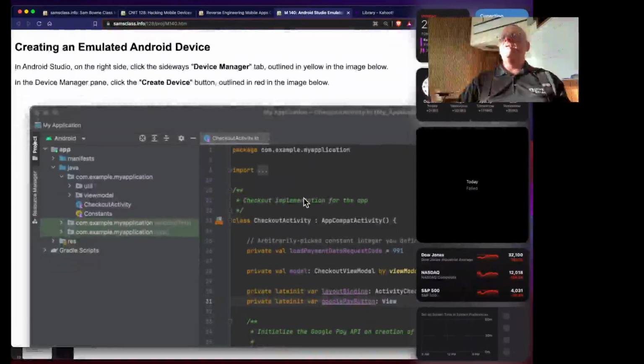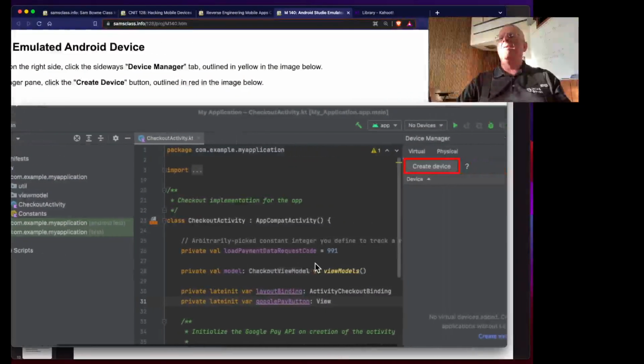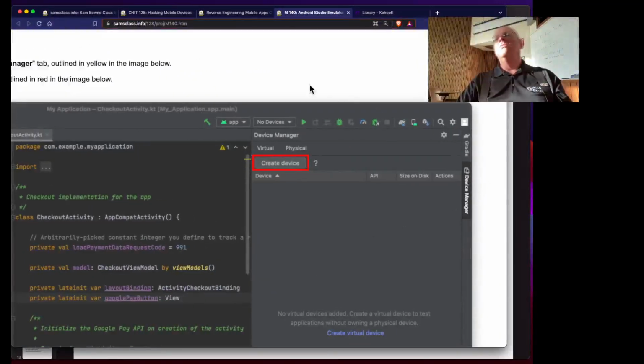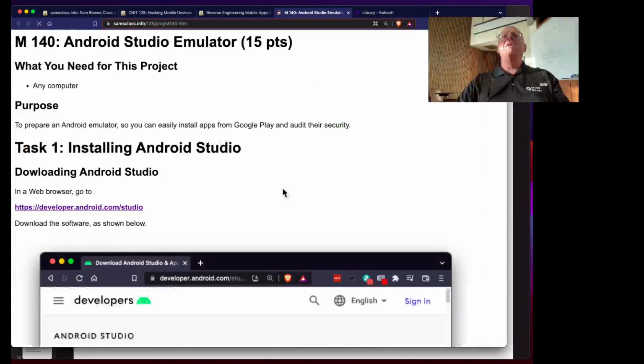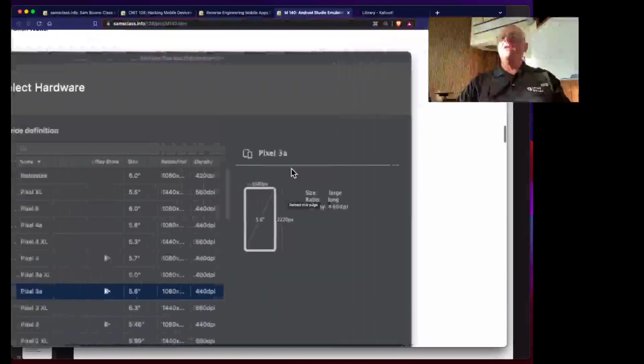Then you go over, oops, I got to make this thing somehow scroll to the right. There we go. You go over here, and, oh, that's rude. If I refresh, it should grow a little yellow outline there, and it does. Click on this tab to see the device manager, and then you can create a device. When you create a device, you have to specify the hardware and the software.